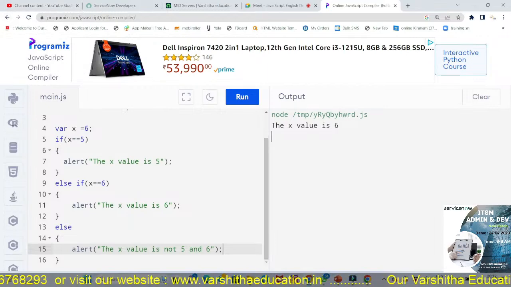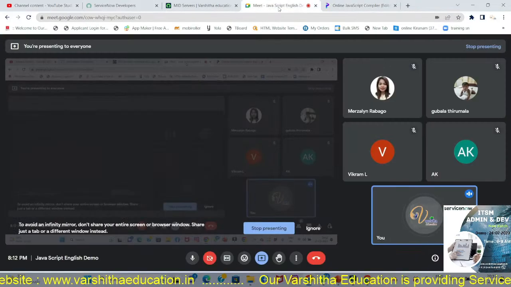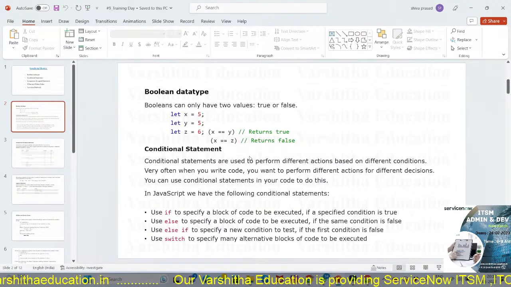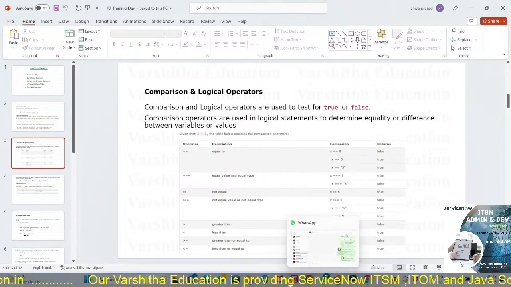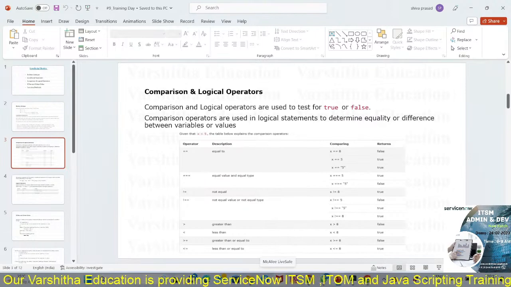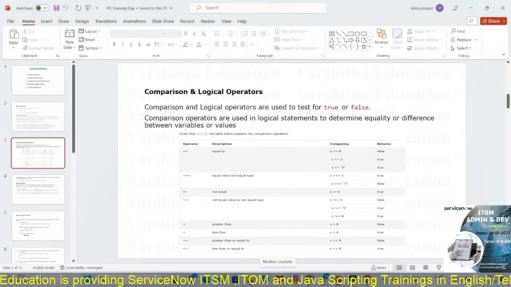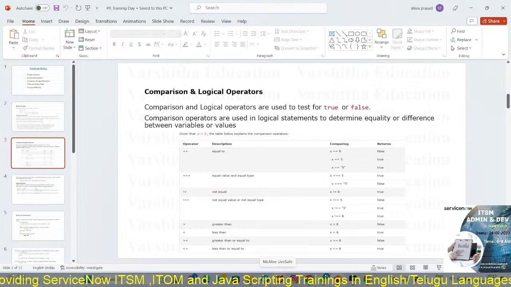Right. The x value is 6. So the if condition and else if condition we are also writing, and in this area we are going to check whether the condition is satisfying or not. The conditional statements we discussed are the if condition, the else if condition, and the else condition. In multiple areas we need to check whether the condition is satisfying or not.